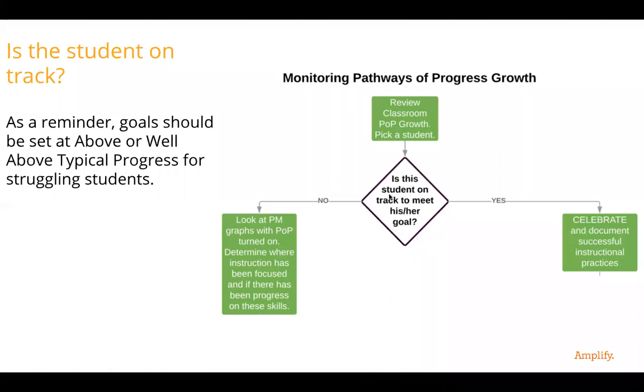One quick reminder when we look at this to see if they're on track to meet his or her goal. As we set goals, especially for students that are struggling or have some of the gaps in their early literacy skills, we want to be mindful that it really is important to set those goals at above or well above typical progress. We know that if a student has gaps, we need to be working to catch that student up as quickly and efficiently and effectively as we can. And so that's why it's recommended to choose that above or well above typical progress.